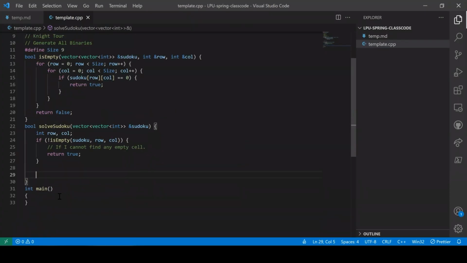Otherwise, what I do is I already have the value of empty cell in this particular row and column. Location of empty cell, right? So I have the location of this empty cell. So what I'm going to do is I'm going to try to fill the value from 1 to n. i is equals to 1, i is less than equals to 9, i plus plus. So I'm going to try to fill all the different values from 1 to 9, and I'm going to check whether this particular value will work or not.